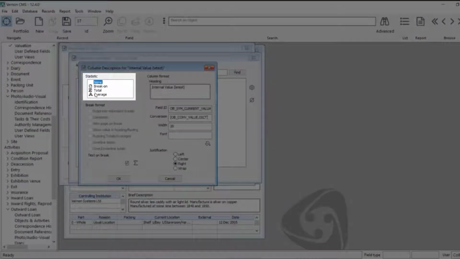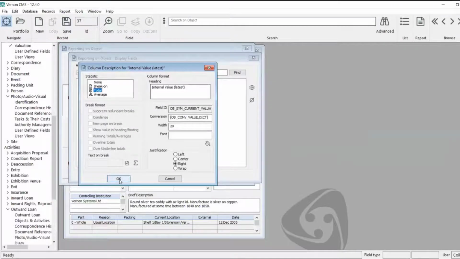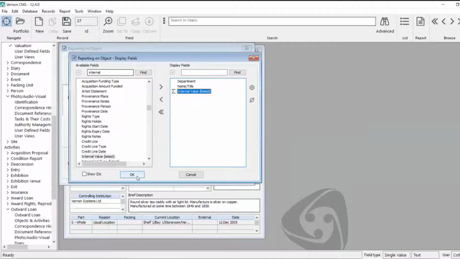And so in this case, I want to do totals on valuations. So let's choose the total option and then say OK. Now at that point, I'm already ready to run that report.